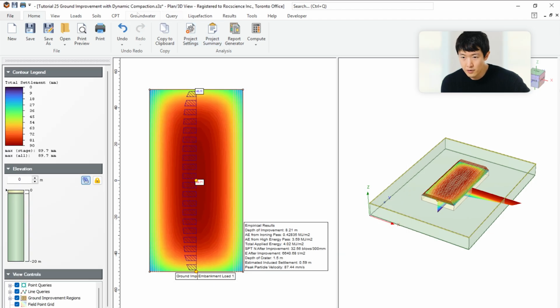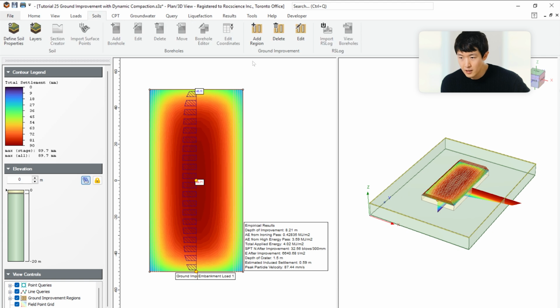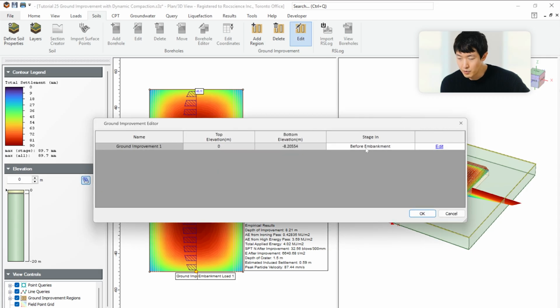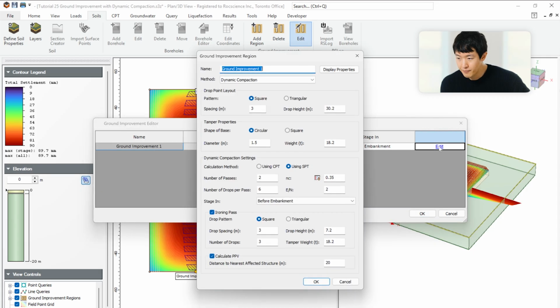When you go to soil, you'll be able to define the ground improvements and assign dynamic compaction for the region that you specify. For this example, as you can see from the 3D model, there is a region of dynamic compaction that's already been applied. So we'll take a look at this by selecting edits in the ground improvements. And you will see, once we select this, the three main inputs that are required for dynamic compaction. So we'll step through each one.